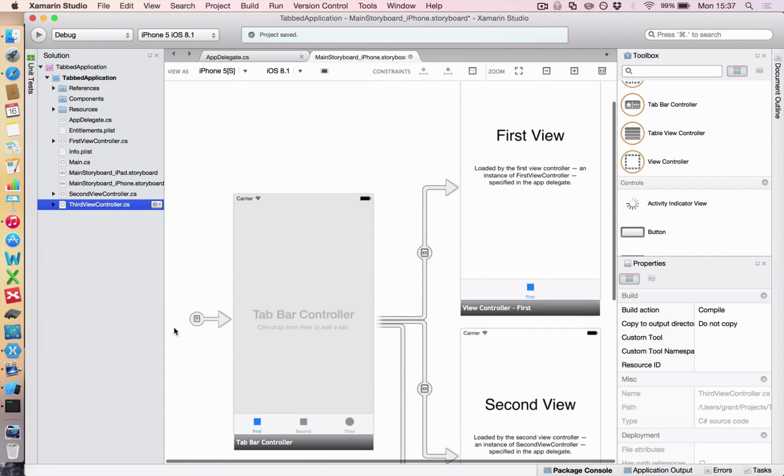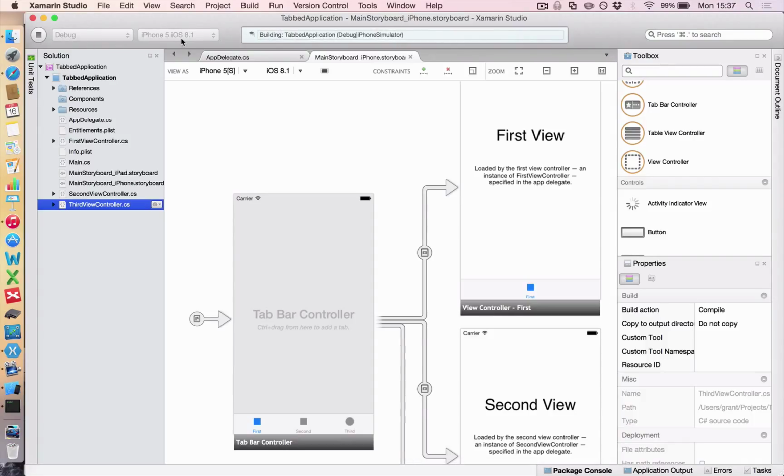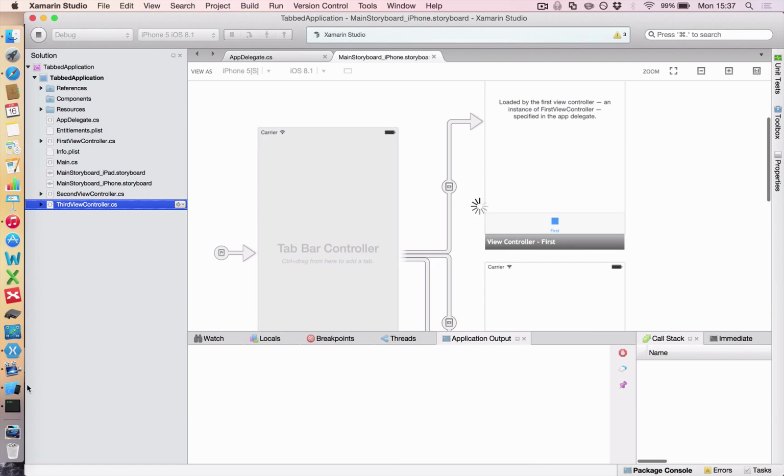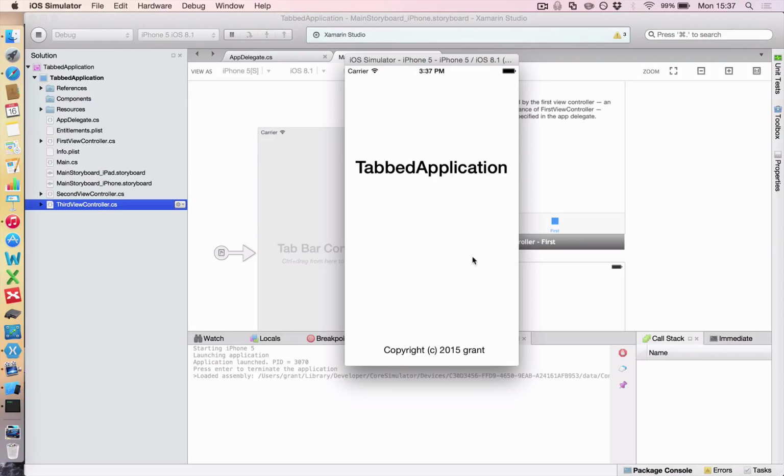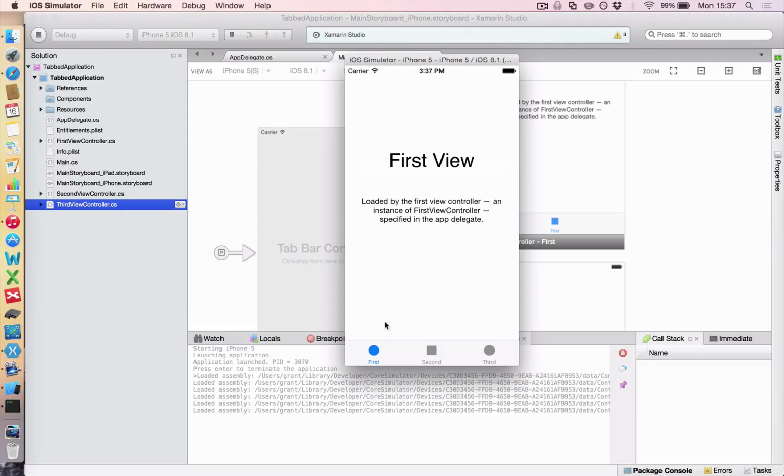Okay, so let's run that in our simulator. I'm running on an iPhone 5. I haven't caught up with the cool kids yet. I don't have an iPhone 6. Here's our iOS simulator, and it puts a splash screen for you saying tabbed application. And once it's loaded, you have first, second, and third. And when you click them, you go second and third. There we go.